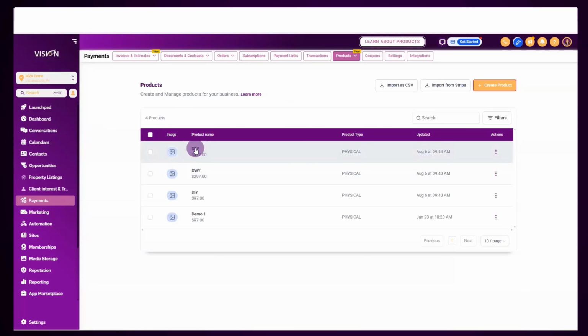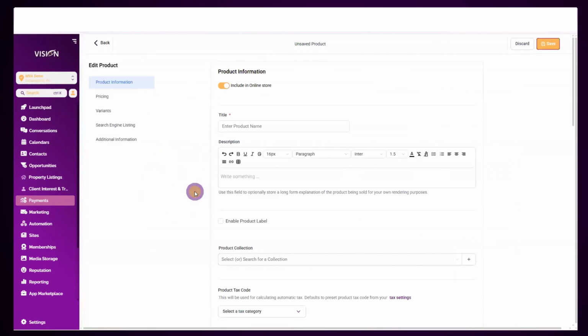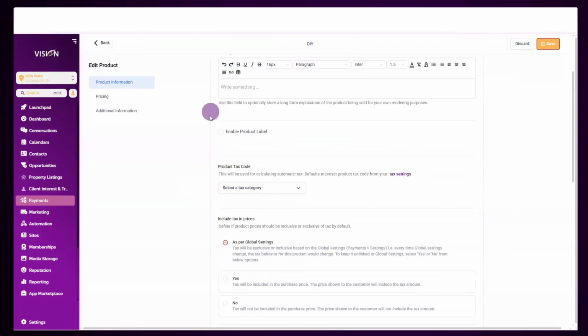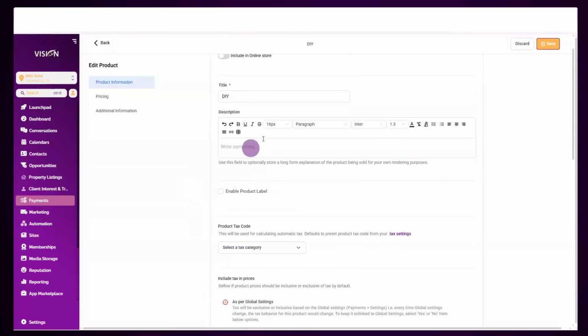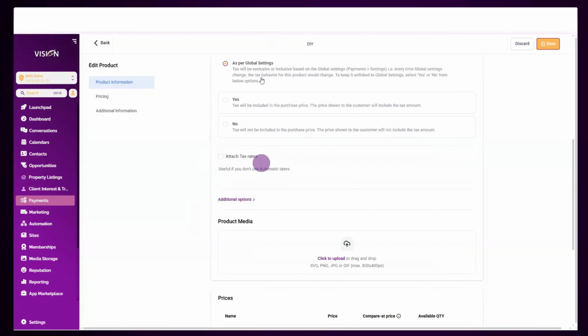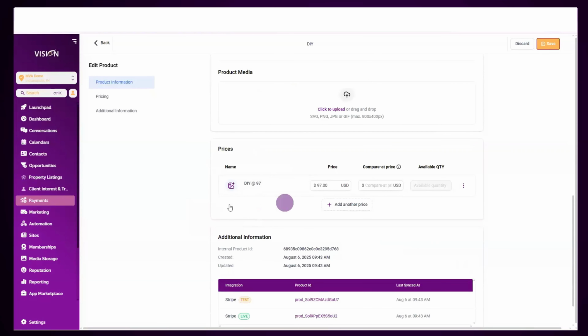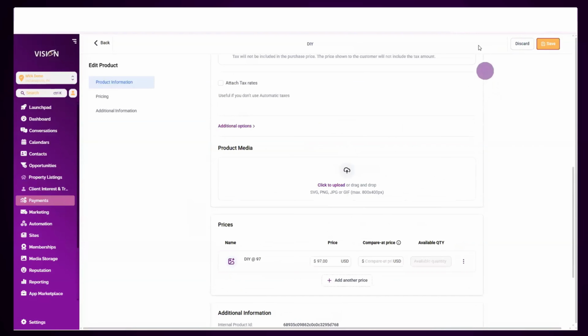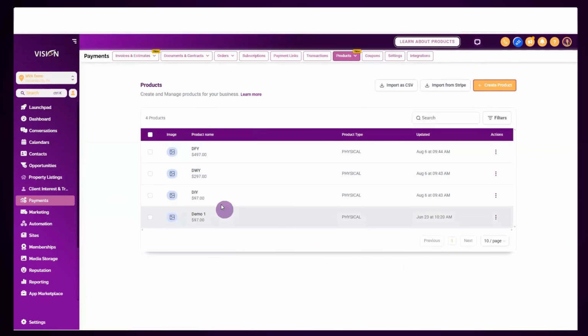So you'll see here, if I go to create, for example, my DIY plan, if you toggle this on, this means it'll show up in your online store if you have one of those created. I'm just going to keep this DIY. We can add a description here. We can add some tags or global tags. We want to choose our price here, and then we can save that. And then if you are syncing this to Stripe or PayPal, you'll see that option up here. It's really easy to create your products.